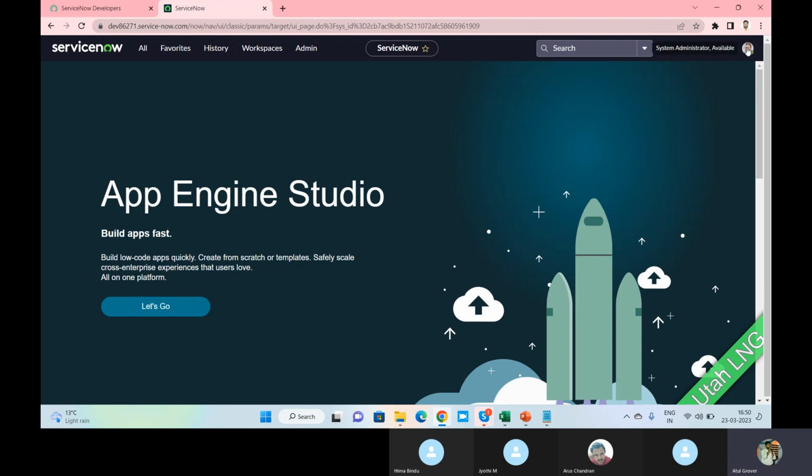And this is called the user menu, which tells who the logged in user is. Okay, clear till this point? Any doubt?